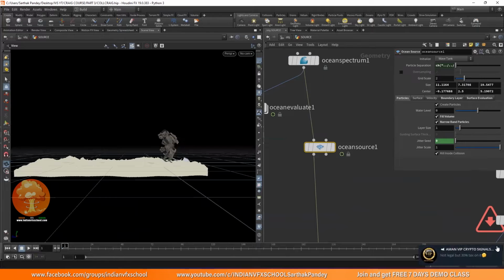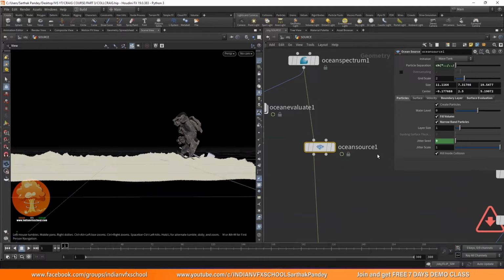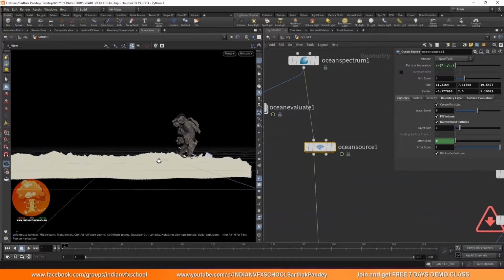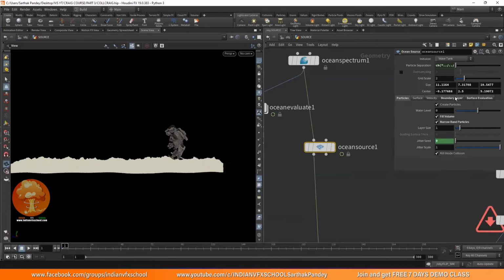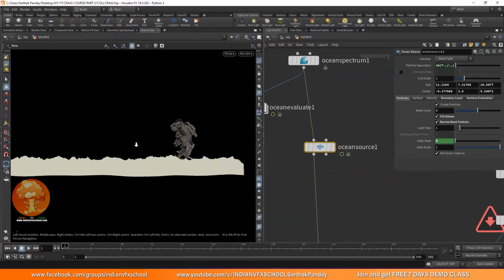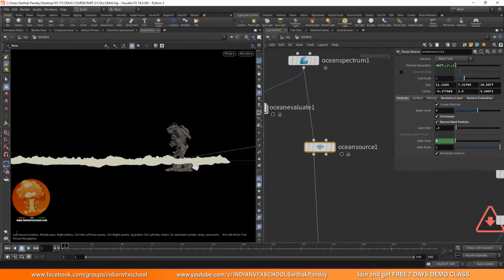Okay. So you can see we have got something like this, and everything seems to be working fine. All right, so ocean source and center, everything is set to this value. I'll put the layer size to, let's say, 0.2 for narrowband particles. Okay, and that is it.